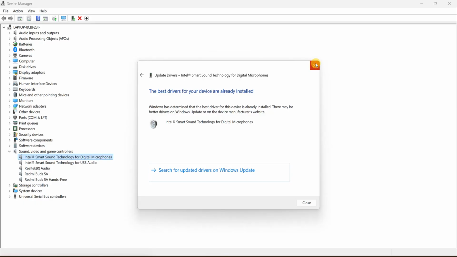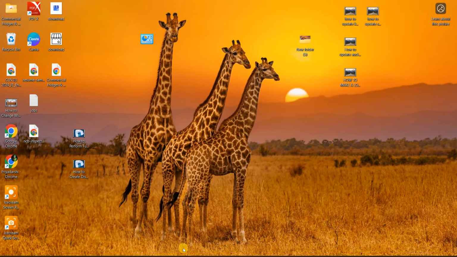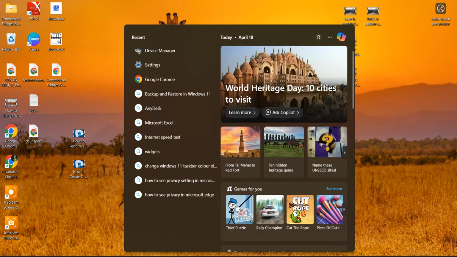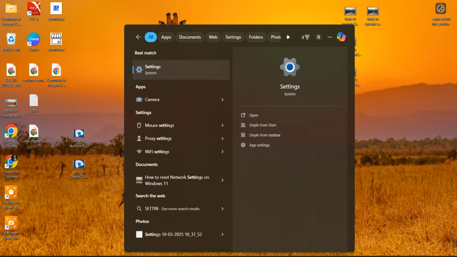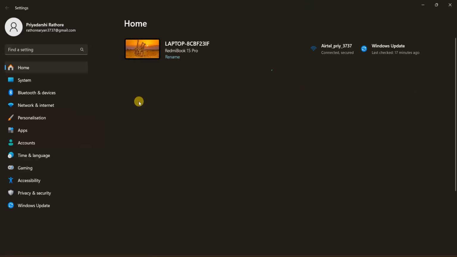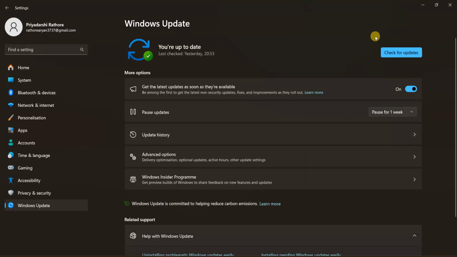So close this window. I will show you another step. Open the settings. This time you can see all the listed settings. So go to the last one, Windows Update, and go to check for updates. This will check for any latest driver updates related to video graphics, sound graphics, game drivers, security drivers. It will take 20 to 30 seconds to check it up.